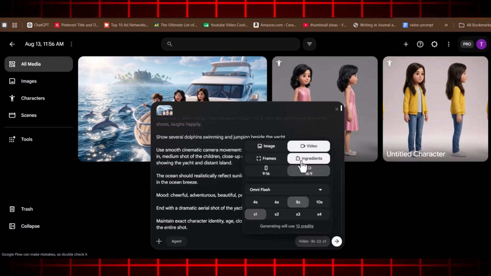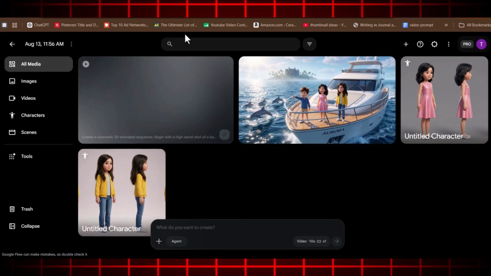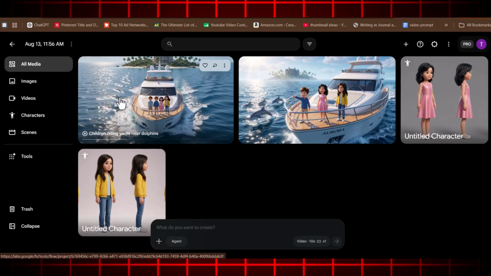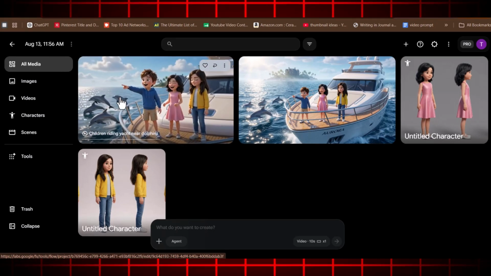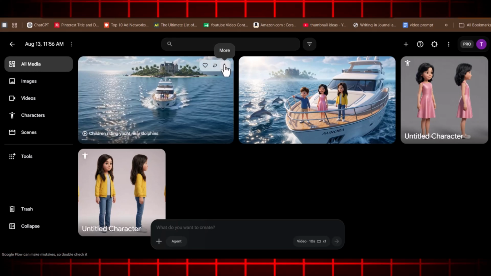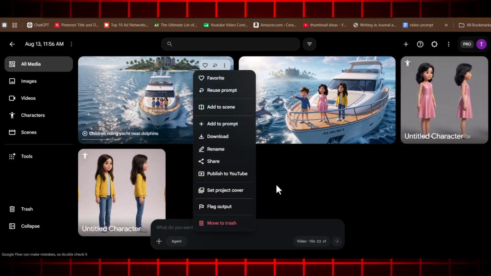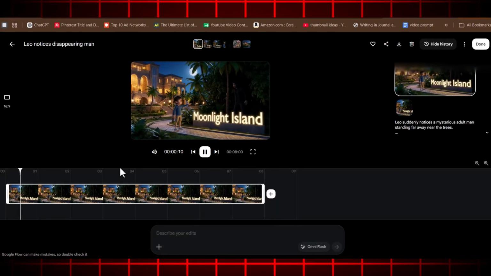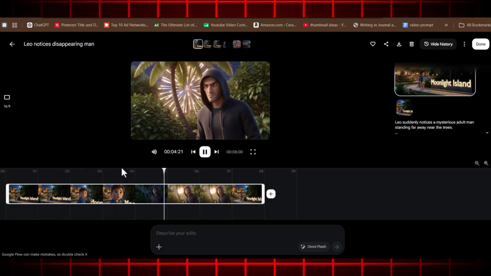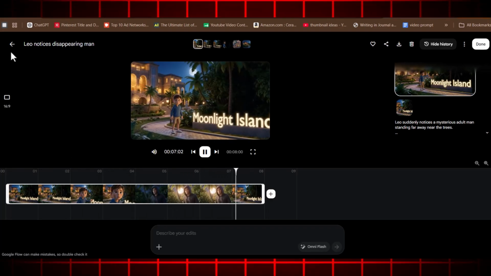Now, click here and select the video option. Next, choose the video duration and select how many videos you want to generate. Finally, click Generate. After a few seconds, your animated video will be ready. Click the 3 dots and download the video. Now, follow the same steps to create all the scenes for your story. This workflow helps you keep the characters consistent and maintain better visual quality throughout the video.